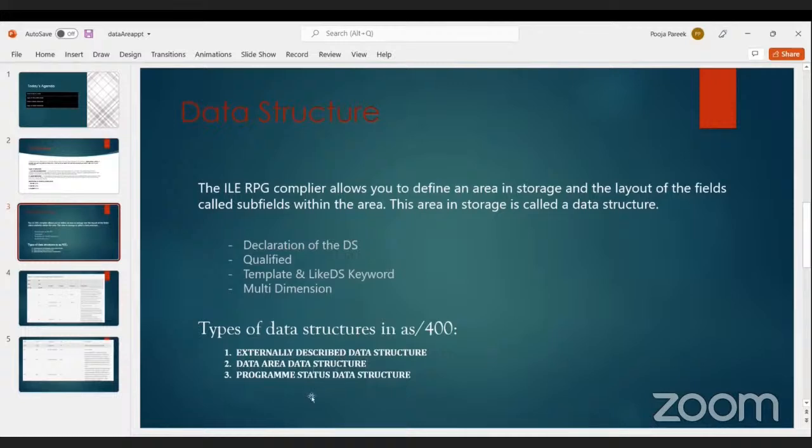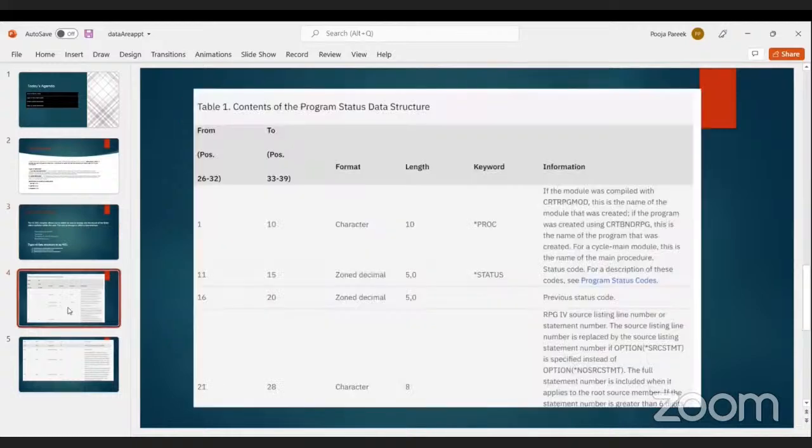And the program status data structure provides us the information of the program, and it contains predefined subfields with fixed positions. For example, if we want to get the procedure name in a program, the position will always be fixed. We will always use the first position, and it will be similar for others. We will see it in the program.